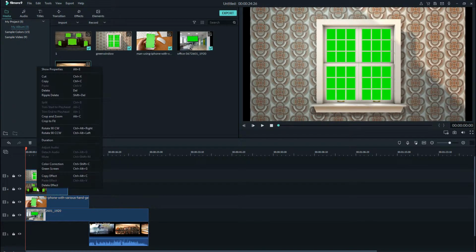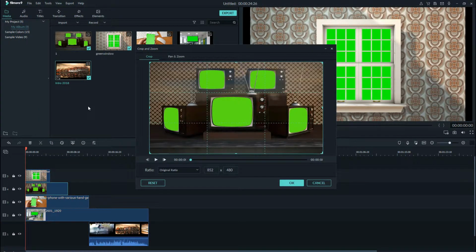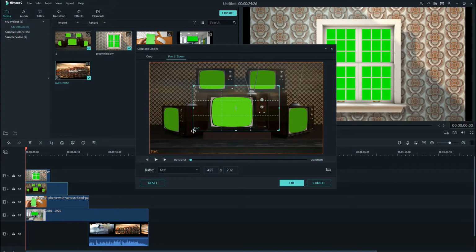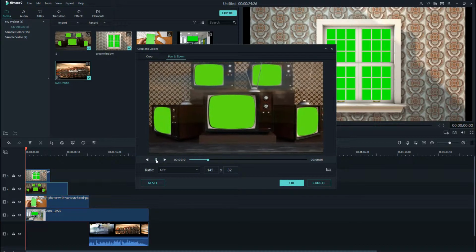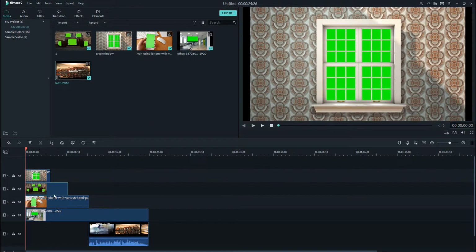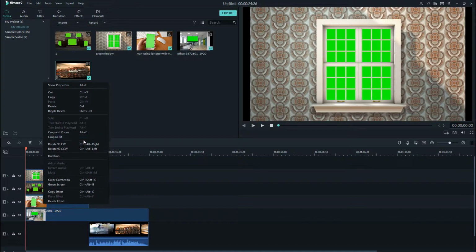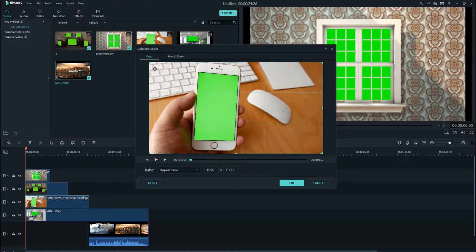So it's going to be a left click, crop and zoom, or Control C, I believe is what it is. Pan and zoom, 16:9, end frame, and then we're going to adjust that to fit right there. Now I could do a different TV if I wanted to, and then I always like to just preview it. Perfect. All right, hit OK. Again, the next one, crop and zoom. So you want to make sure when you're doing this that you're keeping it 16:9 and you're getting the full frame. Don't mess anything with the start point, just the end point.